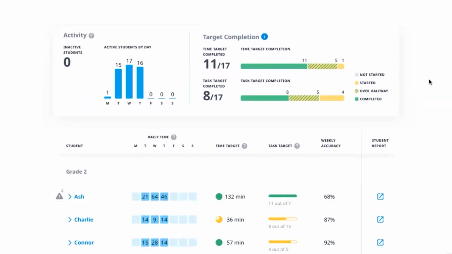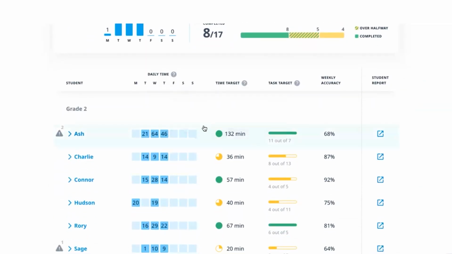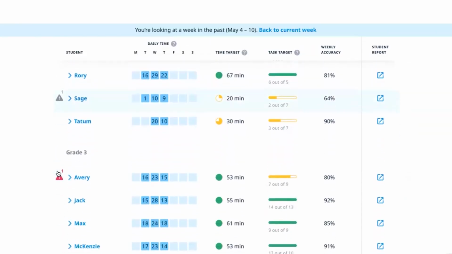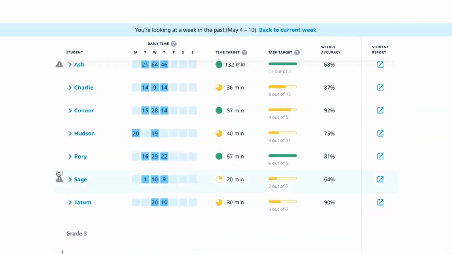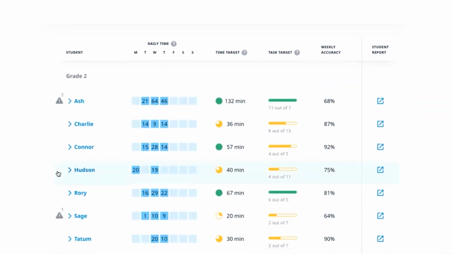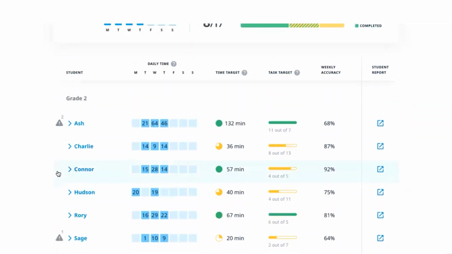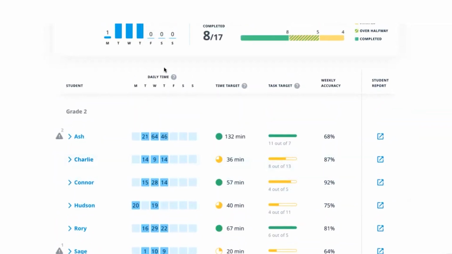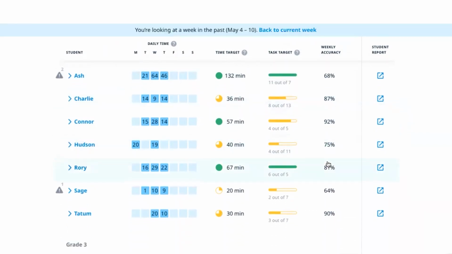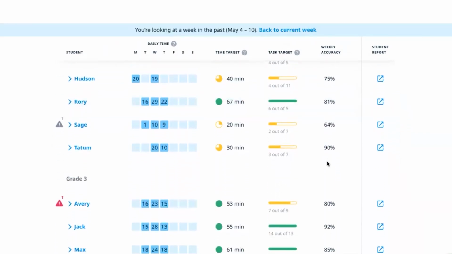The lower section of the dashboard provides a student by student view. So students are grouped according to their placement level, beginning with those working below the registered grade level and then those working on grade level or above. For each student, you can review daily and weekly time. You can look at progress toward both targets, total tasks completed, and also weekly accuracy. Accuracy compares successful attempts with total attempts, but it should always be interpreted alongside the number of tasks, time spent, and any struggle alerts.